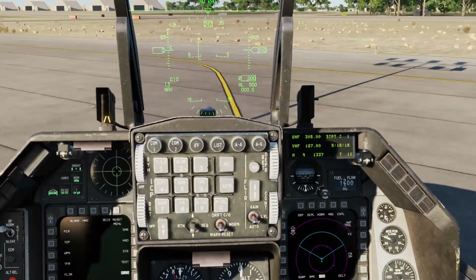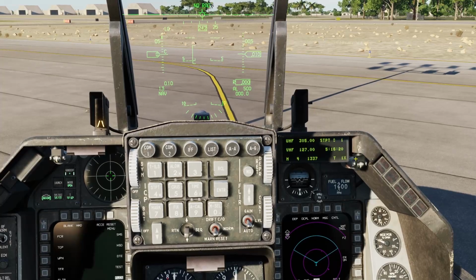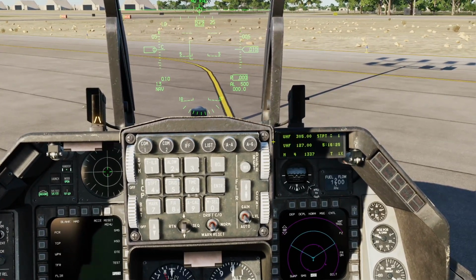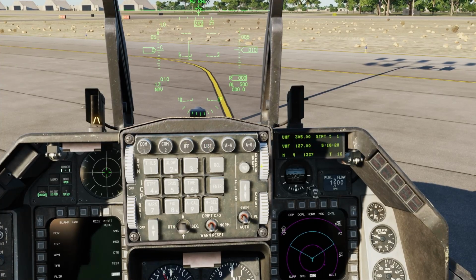In the next video I will be going over the ICP and the DED, that's the Integrated Control Panel and the Data Entry Display, and all of the different pages that are there for that.